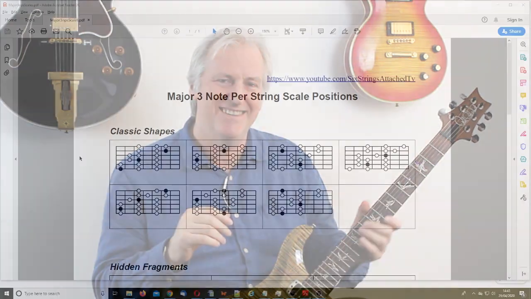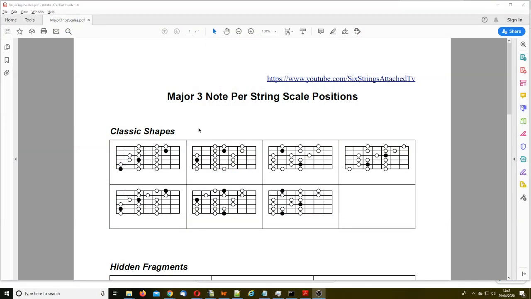So what I've done is I've created a 1-sheet PDF, and I'll put a link to it in the description field below, so you can download it and have it for yourself as well. But what I thought I'd do to start with is go through that PDF and explain what I mean by fragments, explain what I mean by a secret hidden in plain sight in these scale shapes. So let's start there.